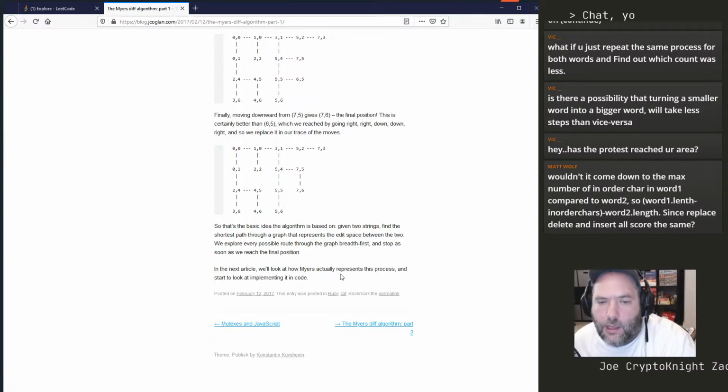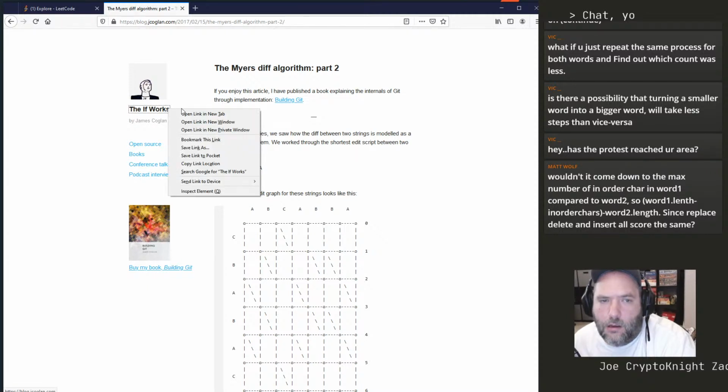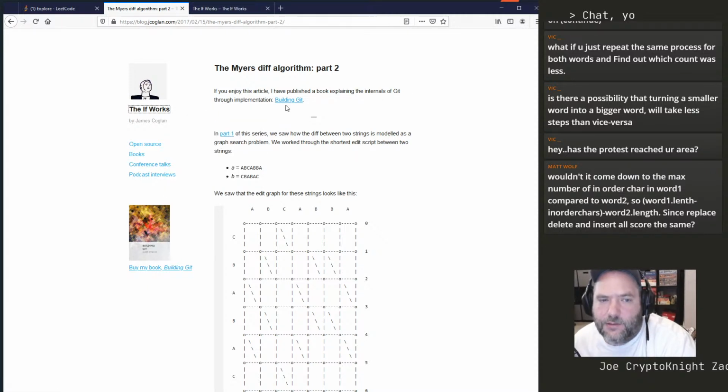Okay, and next algorithm, or next article. Anyway, thanks, James Coglan. Yeah, keep an eye on what else he's got on this blog. This is good stuff. Building Git.